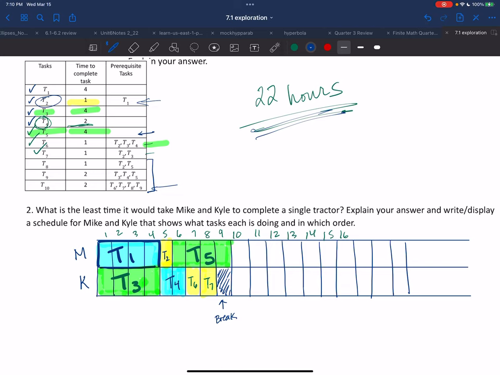So I'm going to have Mike work on T8, and T8 is 1 hour. Okay, so that's T8. And then what can Kyle be working on? Kyle can do T9. So T9 would go to Kyle. So 2 hours. So he's nice and rested, can work for 2 hours.